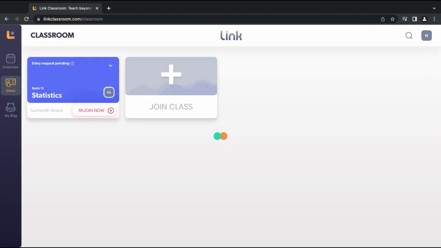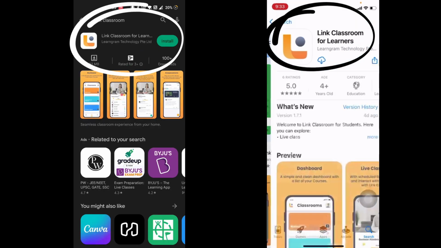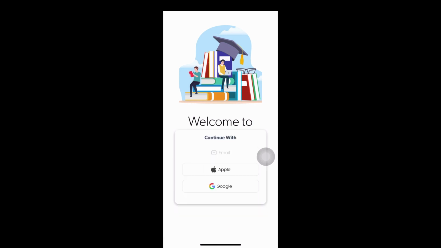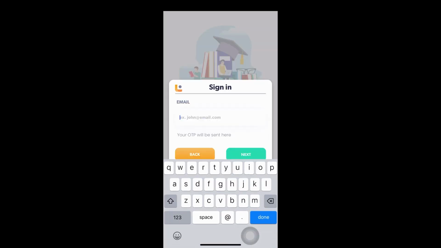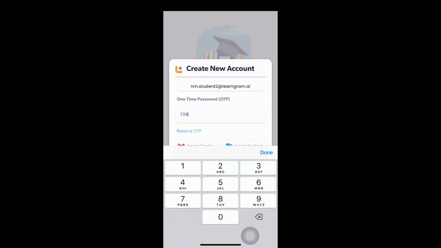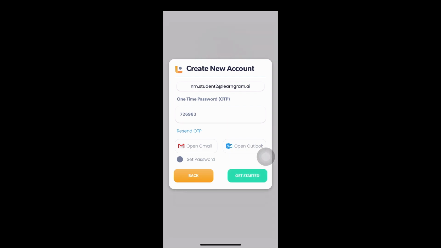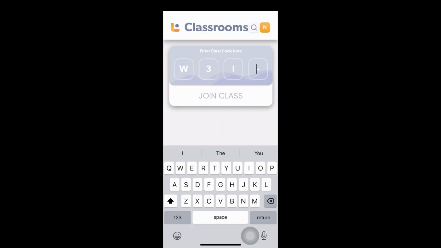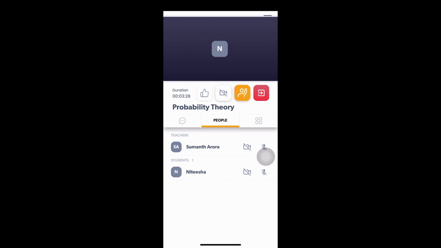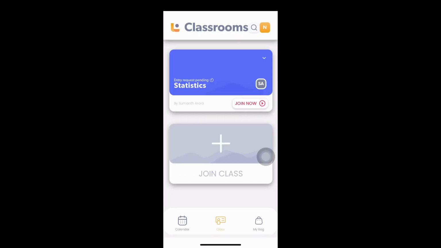You can also download LinkClassroom on mobile. A student can also join the class on mobile, using similar process of logging in into the account. Setting up password or using an OTP to log in. Entering the code in Join Class tile. Joining the class after the teacher admits. And finally leave the class after you enjoy the session.